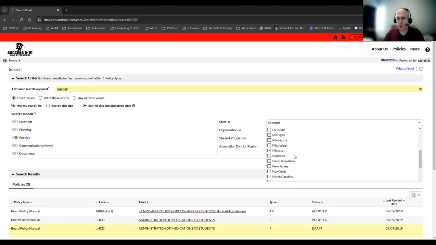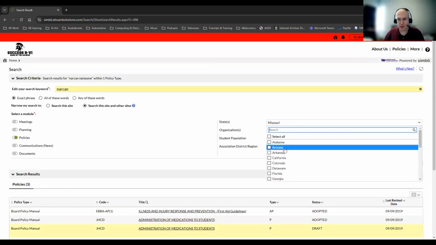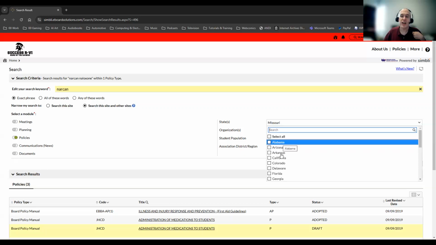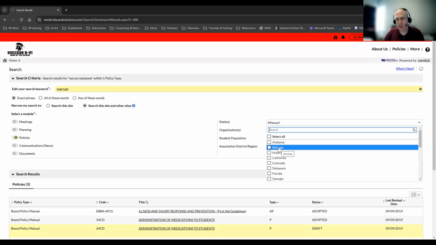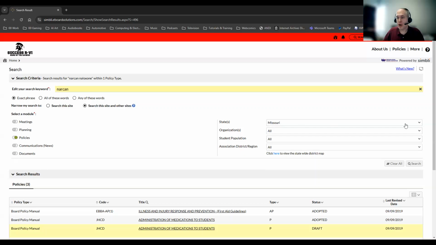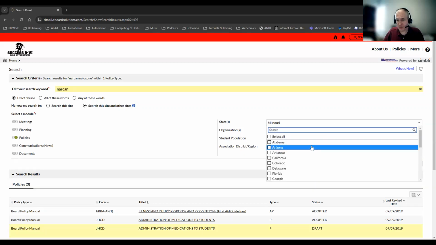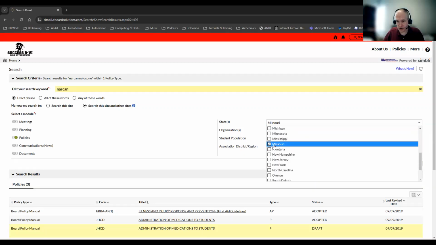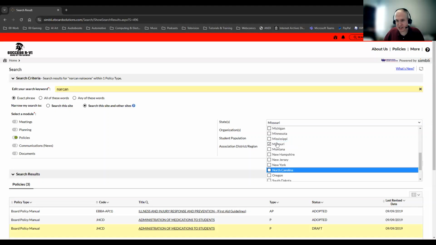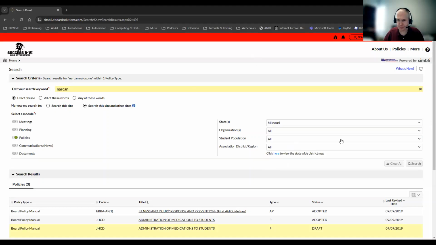Now, I will caution you, if you're searching for sample language in other states, legislation can differ pretty dramatically between states. So you want to really be cautious about taking sample language from a state other than Missouri. But you do have the option of searching all these various states. By default, we're only going to search Missouri. You just check the box of any state you want to search in.